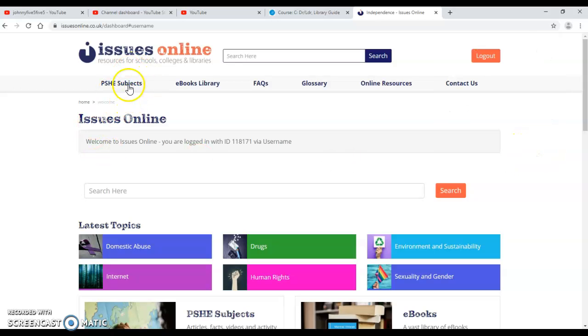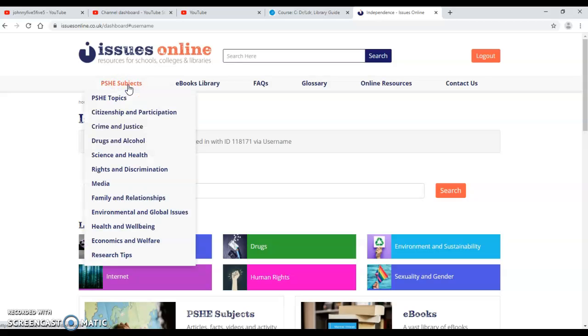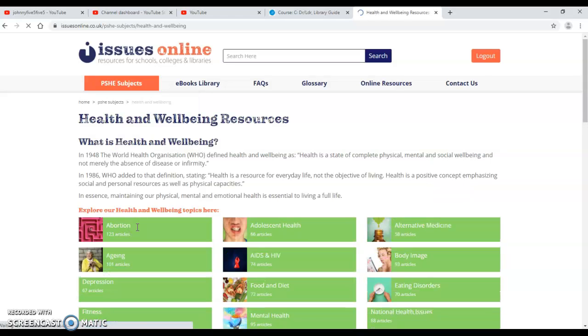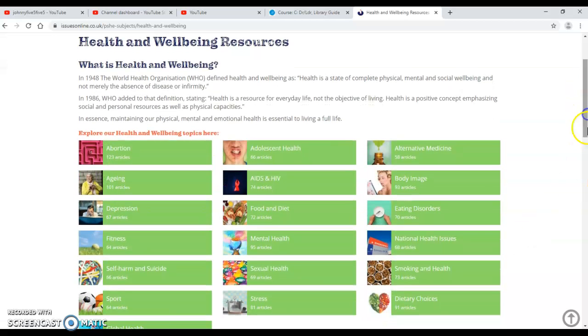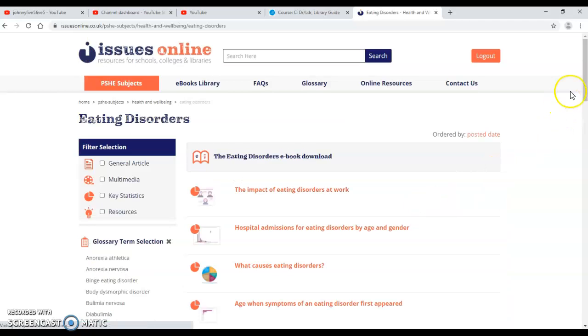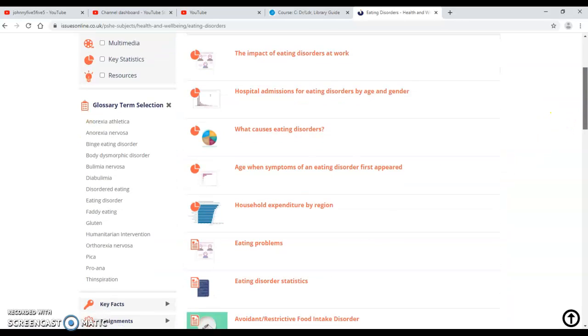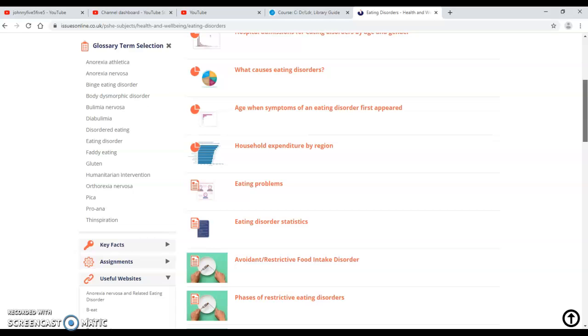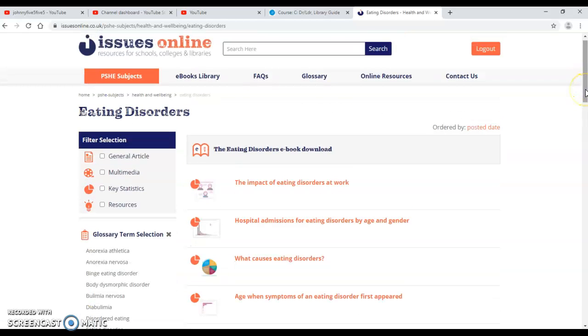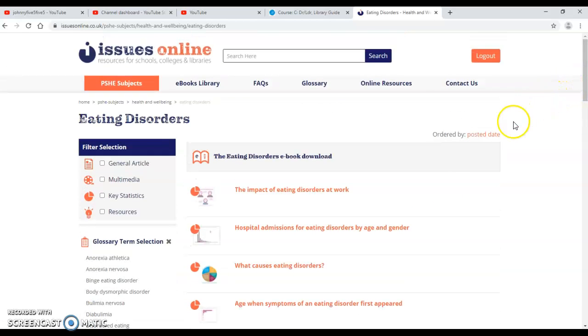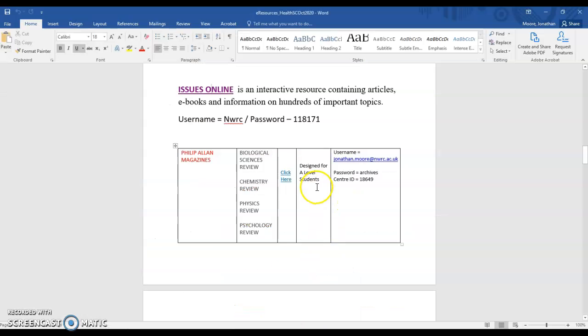So it takes you into lots of different subjects: science and health, health and well-being, drugs and alcohol. You can go in there, lots of different information, very easy to read. If you're doing some work on eating disorders, there's all sorts of information in there. Okay, so because it's a username and password, you'll have no problem accessing it from home. It's just a username and password whether you're in college or whether you're at home.